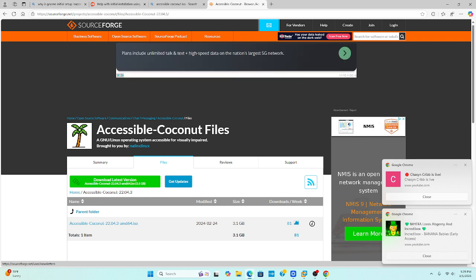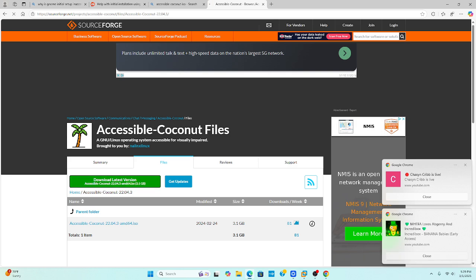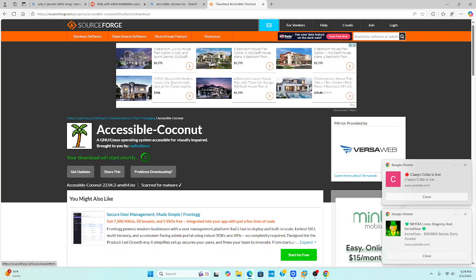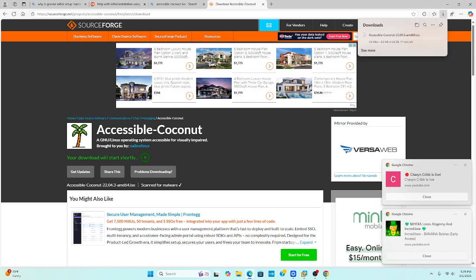Accessible. The links list with 4 items. Summary. Files. Reviews. Support. Download latest version. Accessible Coconut 22.04.3. Download. Navigate for vendor help. Create. Join. Login. Advertisement. Downloading Accessible Coconut 22.04.3 AMD64 ISO. 2.9 GB.